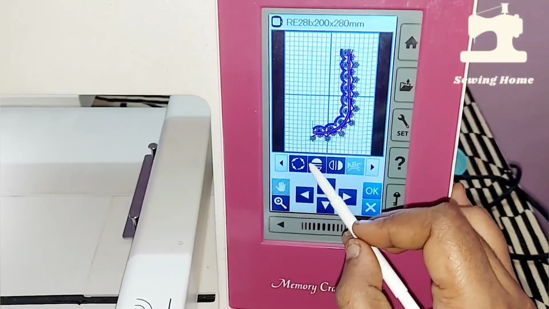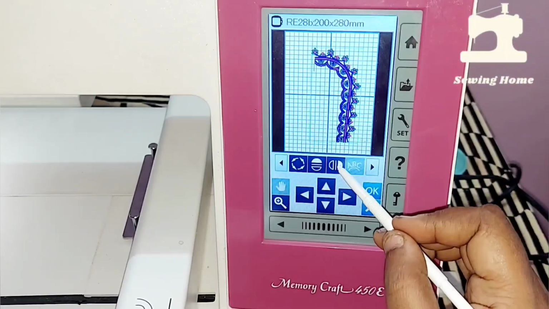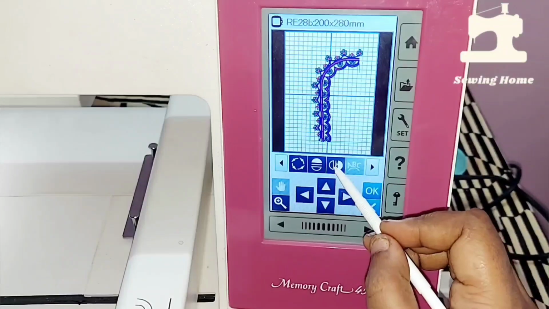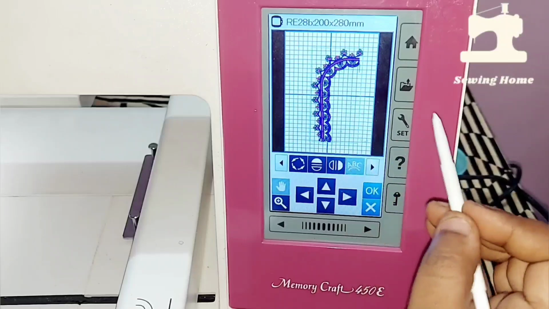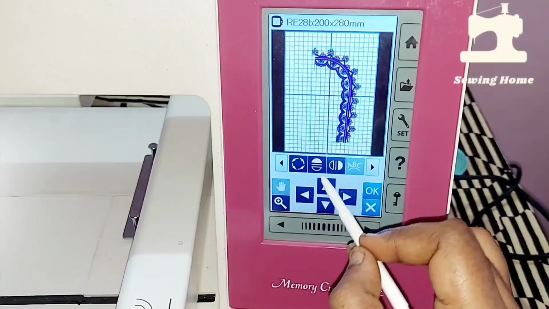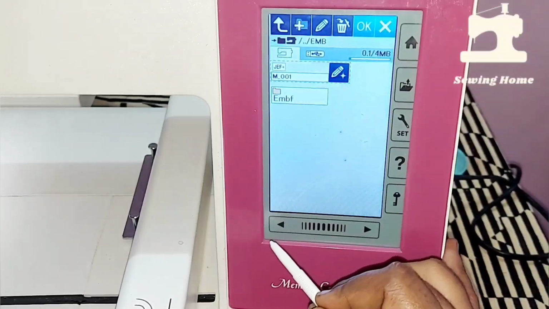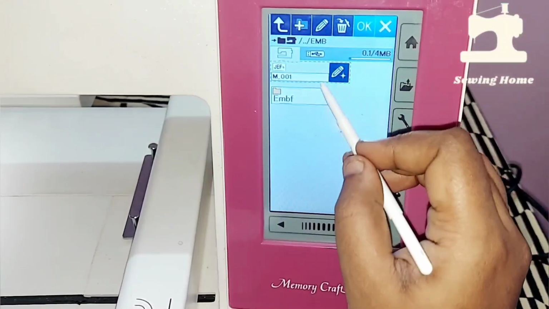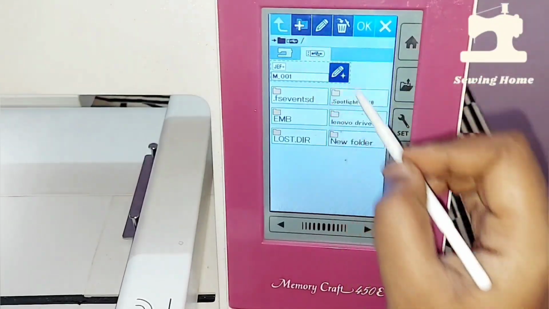This is rotating the design upside down. Okay, this is to flip it sidewise, this side and that side, right and left side. Okay, that's it. This is again going back to the folders. We can go back to the folders from here also. I'm going back.